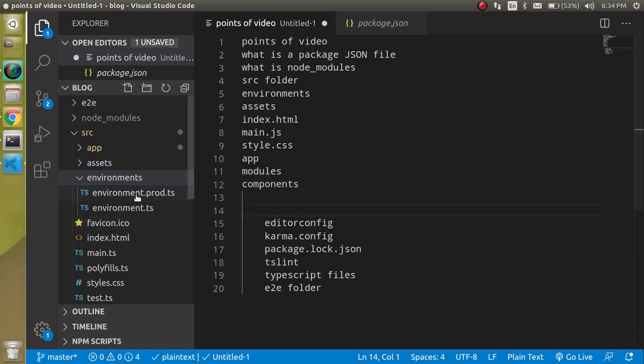And why do we need different configurations for different environments? The reason is, let's say you are developing something, then it will be on the development server, and some API URLs, some constants and some variables can be different, right? That's why we make different files for different environments, right?